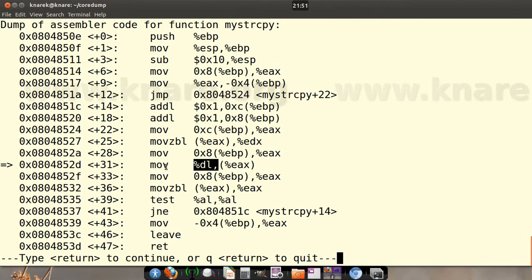Got this? You are doing a move instruction, which means you are trying to write into a memory address where EAX is pointing to. That is when you have the problem. The instruction address is at this particular location, and the function name, as you see, is my string comparison, my string copy. Clear? Now we know the problem is in the my string comparison function.